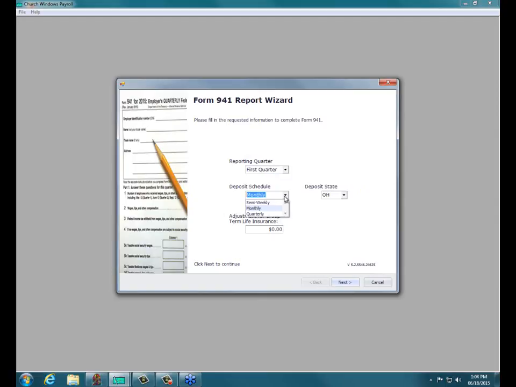Notice all of our available deposit schedules are here, semi-weekly, monthly, or quarterly. Most churches are monthly, but definitely run it for whatever the mandated deposit schedule is per the IRS. If you're unsure, you can contact them, and they'll let you know what your deposit schedule is. We're going to run it monthly here, since that's probably what most are, and you, of course, have to make sure that your deposit state is correct right here. Okay, so definitely check all of those things and make sure you're choosing the appropriate information. We're going to go to next.